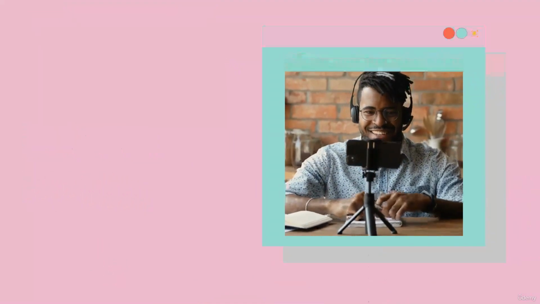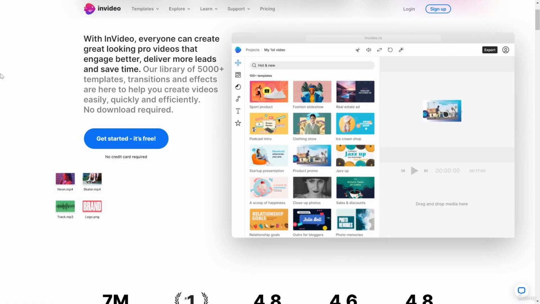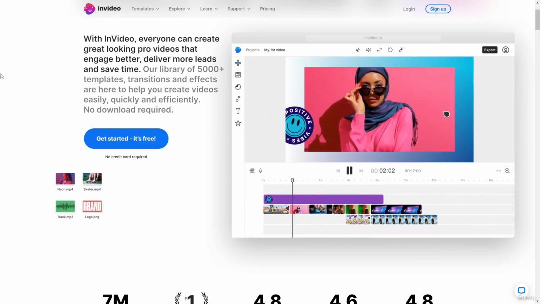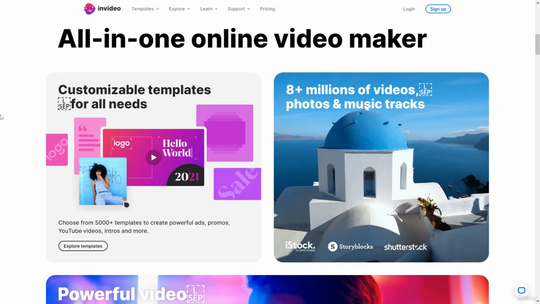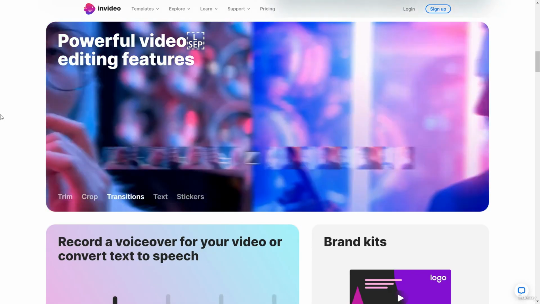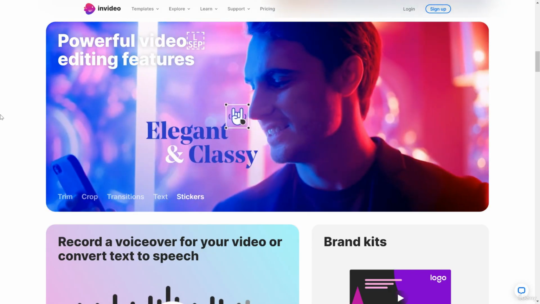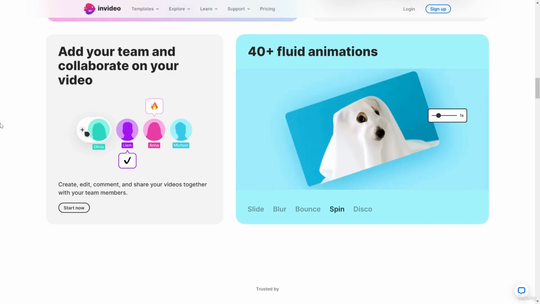InVideo is the perfect video maker for everyone who wants to create professional quality video without any design skills. With InVideo's easy drag and drop feature and 5000 plus customizable templates, you can create stunning video in just 15 minutes. Additionally, InVideo's video editor comes power packed with a large music library, 40 plus fluid animations and branding capabilities to help you create your own unique video.